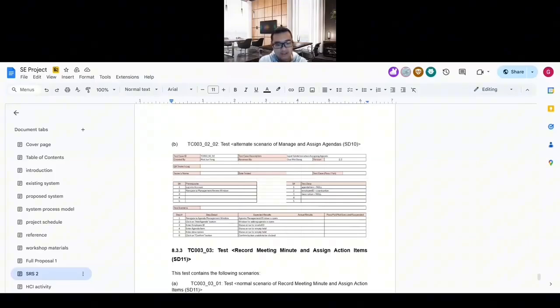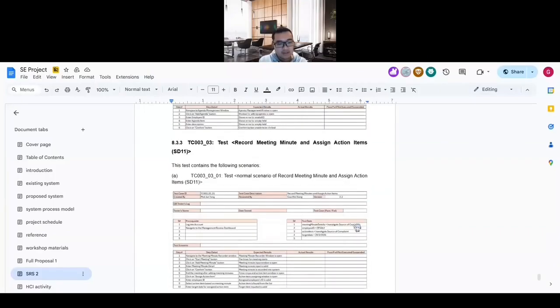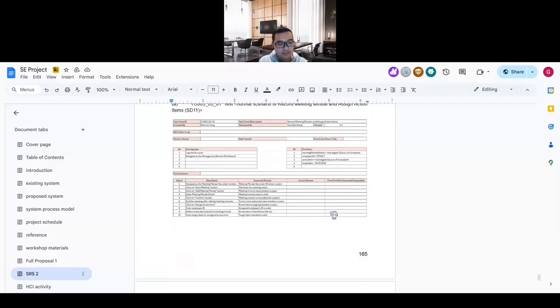And then finally, for the last one, record meeting minutes and assign action items. It's also the same. You will record the meetings. You start the meeting and record the meeting minutes, and then you assign the action items based on the test data. And if everything is inputted correctly and goes well, you can press confirm and then assign the action items.